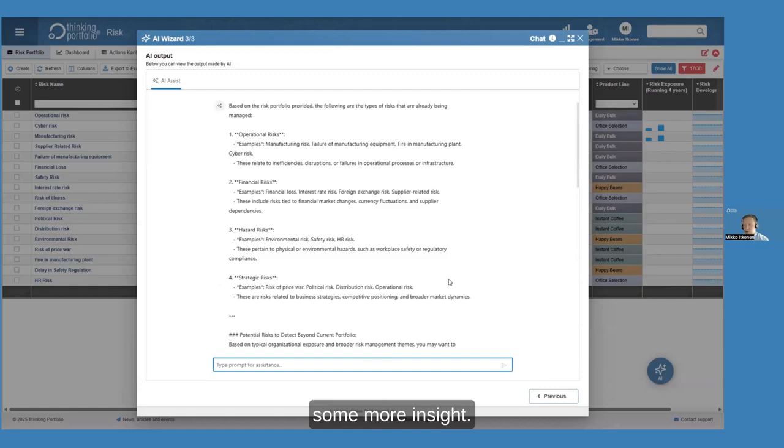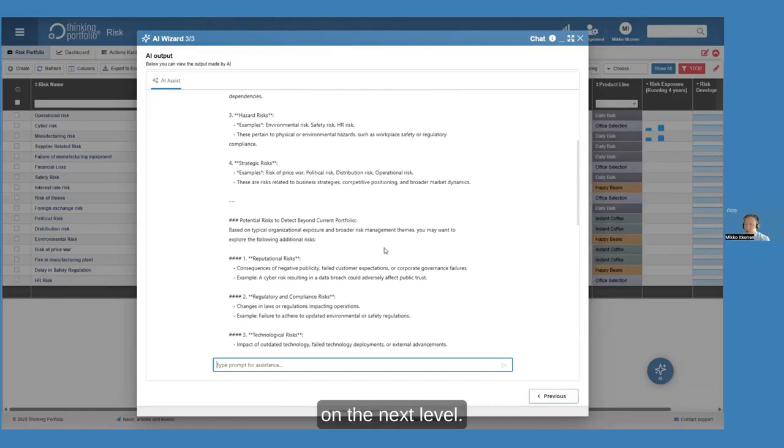Okay, so we got some more insight. So you could use your organization's risks as a base and then start building on it. Are we missing something? You can provide the AI with this additional data that I mentioned earlier in the presentation. That can be your operational environment, strategy, who is using the risk portfolio, etc. So you could then get more insights in top of the earlier great work that you have done with the risks, but you can still take it on the next level.